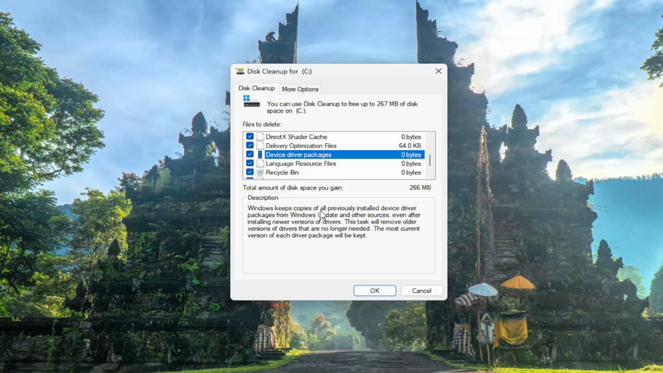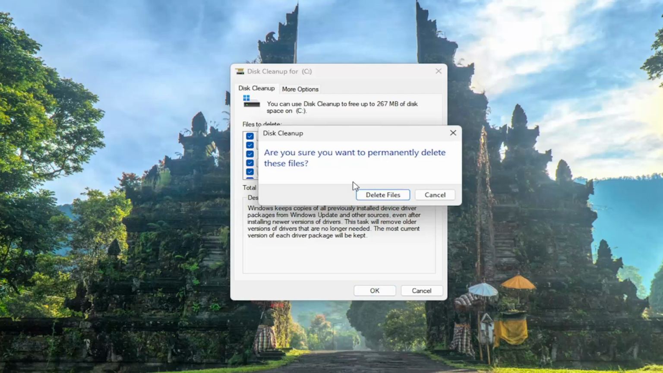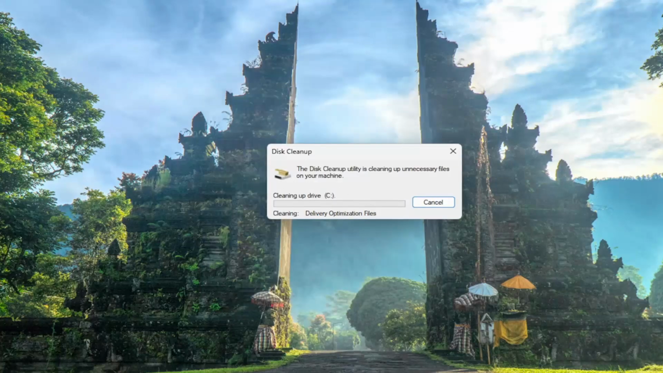And like I said, Windows keeps copies of all previously installed device driver packages from Windows Update and other sources, even after installing new versions of drivers. This task will remove older versions of drivers that are no longer needed. The most current version of each driver package will be kept. Select OK, and then select Delete Files. Give that a moment.